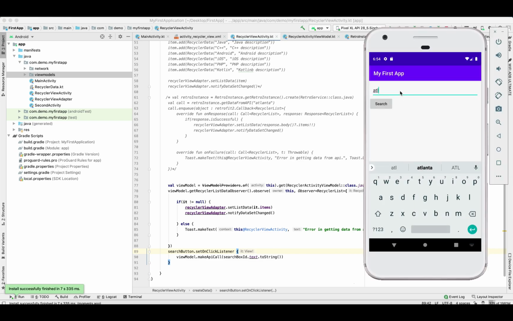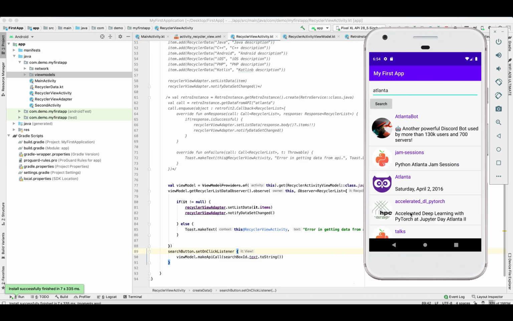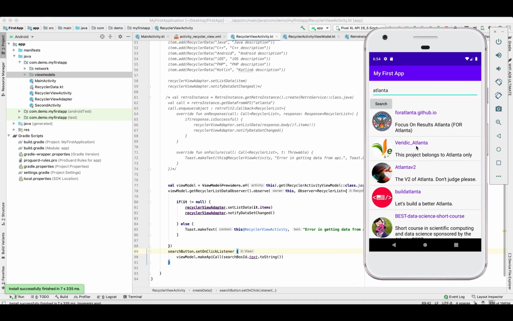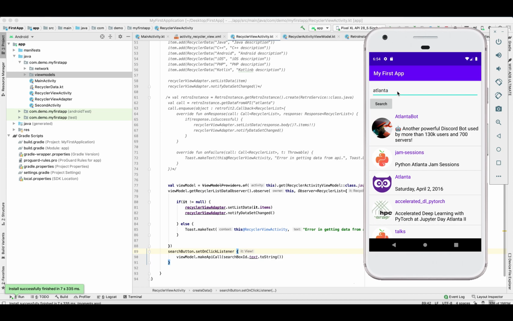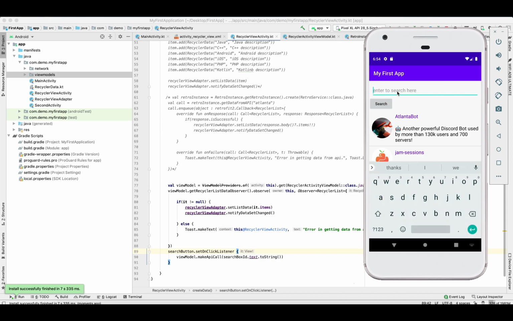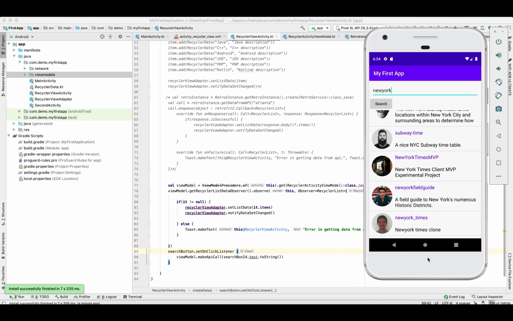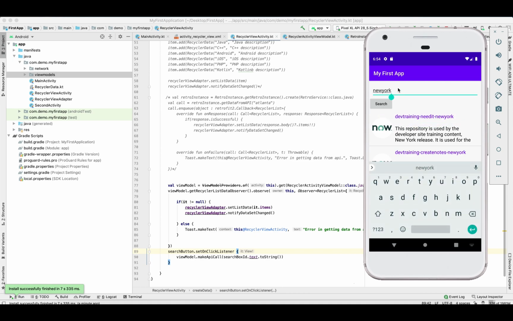Alright, let's type some keyword, Atlanta, and search. Making the API call, and now we see the results on the list here. Awesome. Let's change this to some other keyword, New York, and search. Now we can see the results have changed, and all the data is for New York wherever it matches.